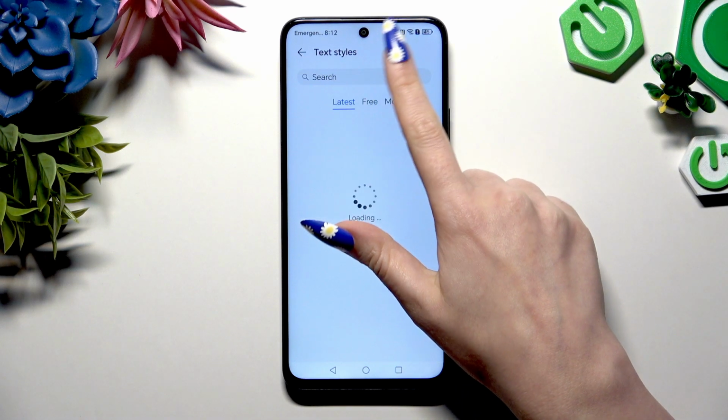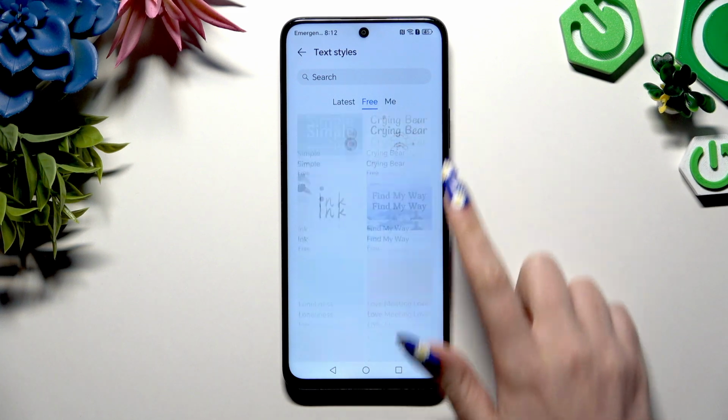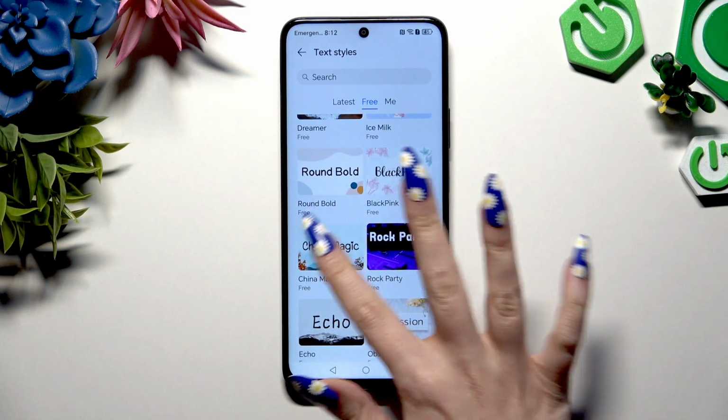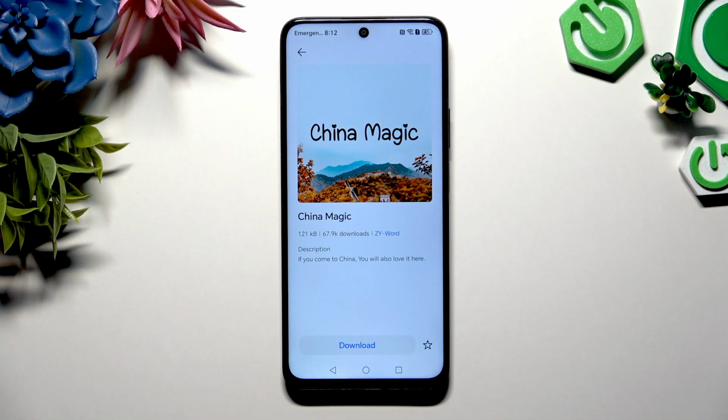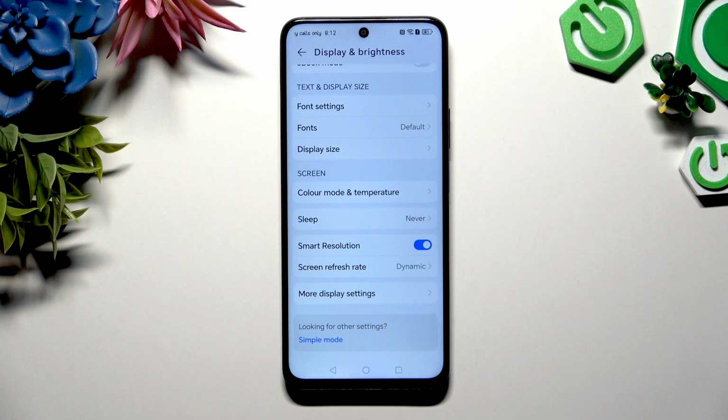Select latest or free section over here and tap on a perfect font style for you. I will go with this one. Now buy it or hit download, wait and select apply. As you can see, after a couple of seconds, style of my font has changed.